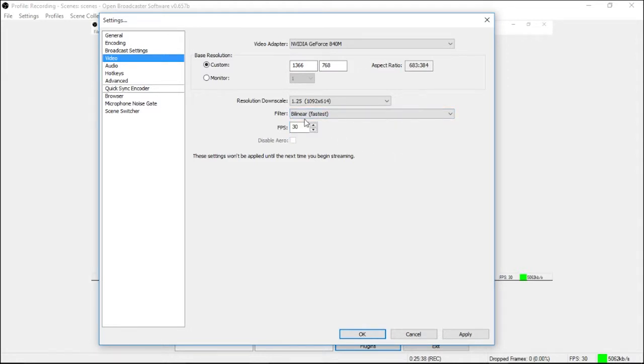Okay, your FPS is 30 unless you know your computer can handle 60 FPS and you've got a 1080p monitor. Because usually your downscale would go to 720, something like that. But mine just doesn't.